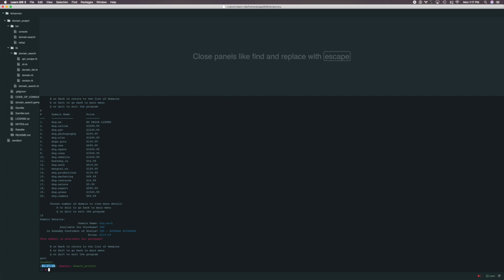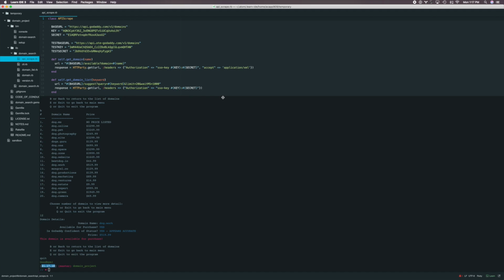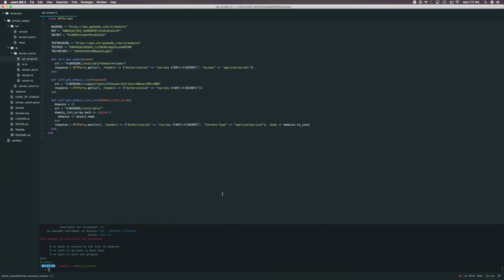Interestingly, just to briefly show you, there are 3 different API calls that are used using HTTParty. The first one here is relatively simple, but it did take me a while to figure out the exact format that will work with the API requirements. This one just gets us the individual domain information on menu option 1. And the second 2 relate to the keyword search.